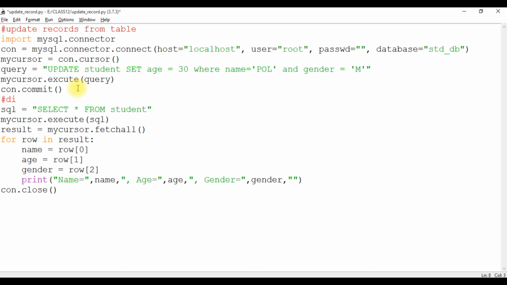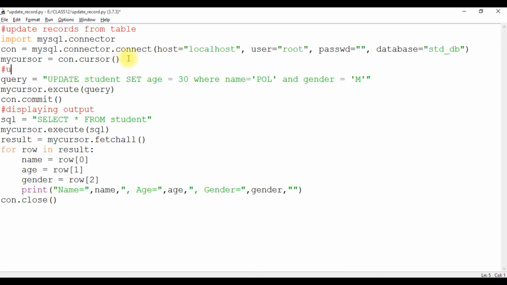For displaying, we'll use the query select star from student. This will collect all the records from student and store them in the variable sql. Now we will execute the SQL, the MySQL query, and after that, we use fetchall to get all the records from student.